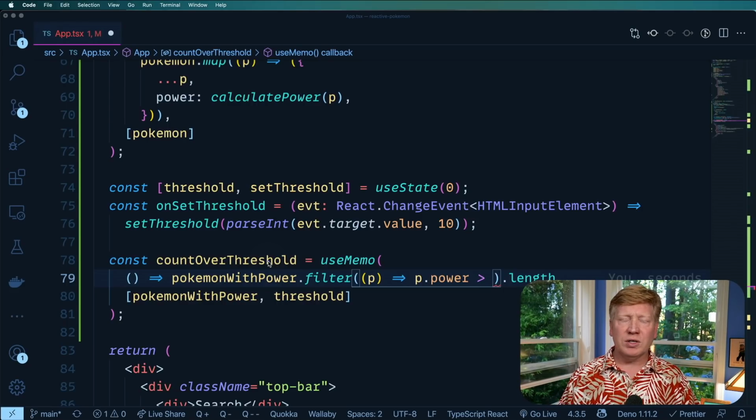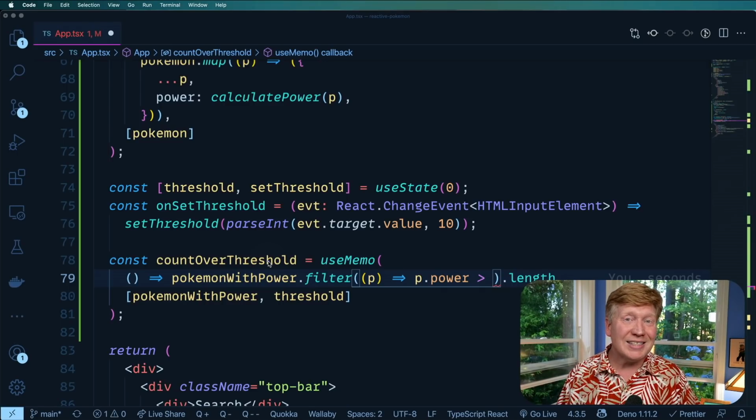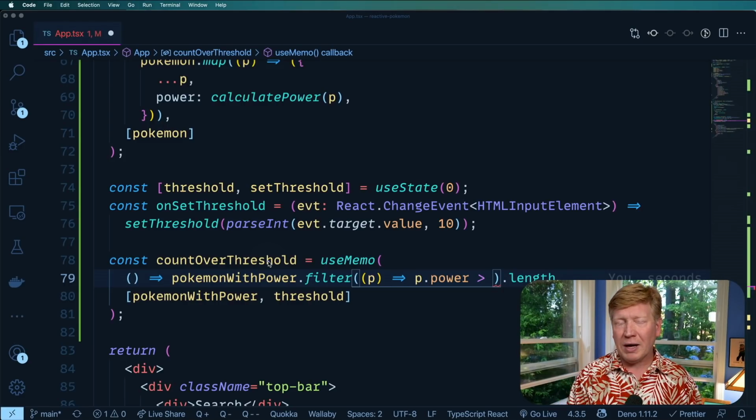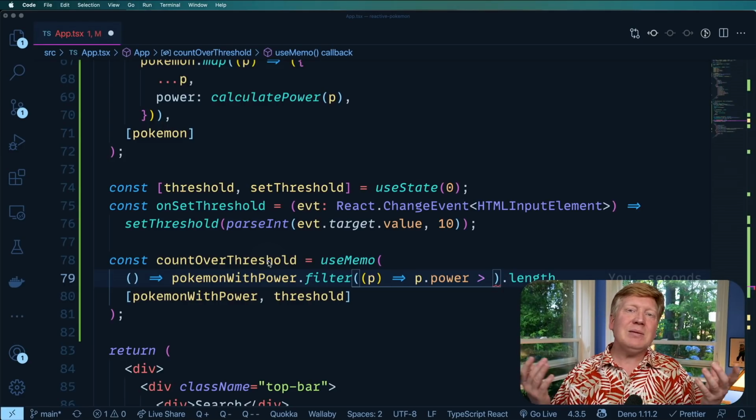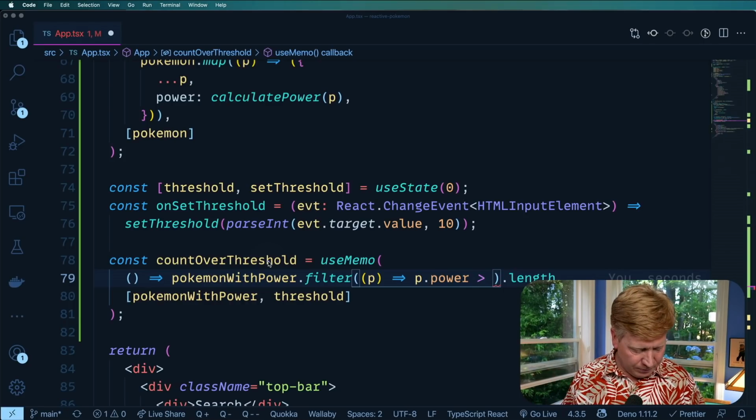So useMemo is just a weird name for that function. It puts the emphasis on memoization, which puts the emphasis on performance. In Vue 3, in their reactive API, they actually use the term computed, which makes a lot more sense. Of course, we're going to use computed when it comes to count over threshold. Of course, we're going to use computed when it comes to Pokemon with power. But memoization seems like an optional performance optimization. So just when you think about useMemo, think about that this is a computed value.